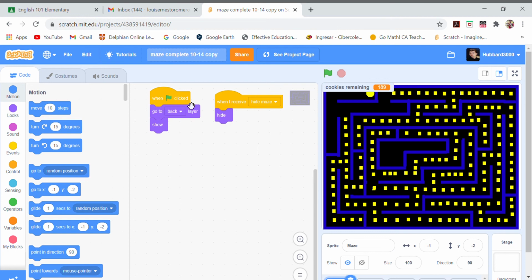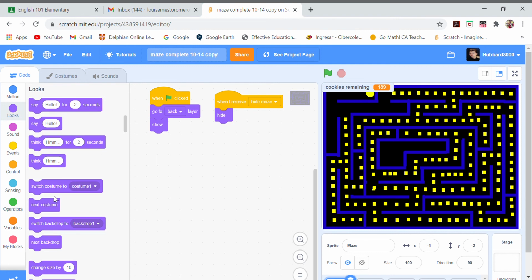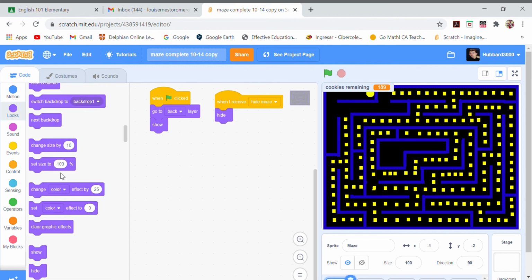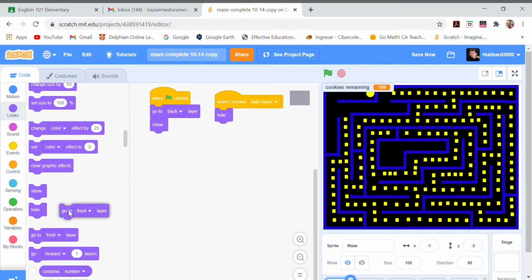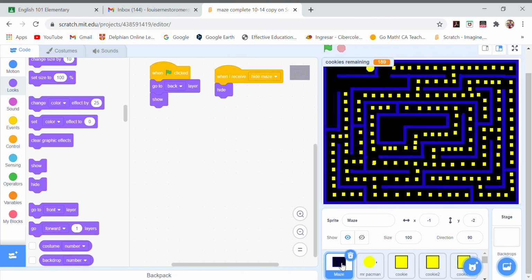You create when green flag clicked, go to back layer. This back layer is in looks, it's right here. Go to back layer and show, which is in the same looks. And also, when I receive hide maze, I hide. Why do we do this? So when I finish and I start a new level, the cookies are going to appear again. Okay, so this is very important. This is the last part of the code, and remember, it's on your maze here. On your maze, this is Pac-Man, this is maze, and include this at the end.